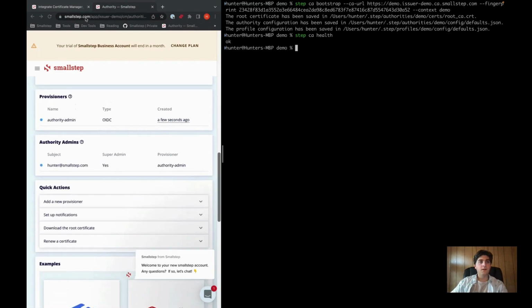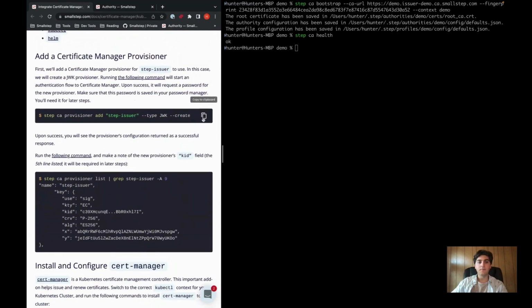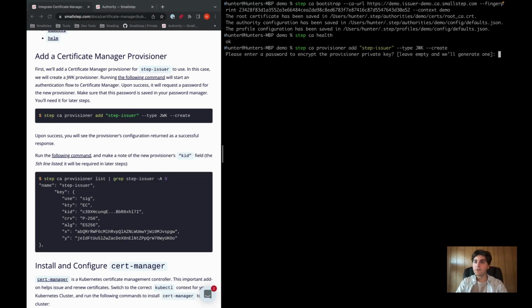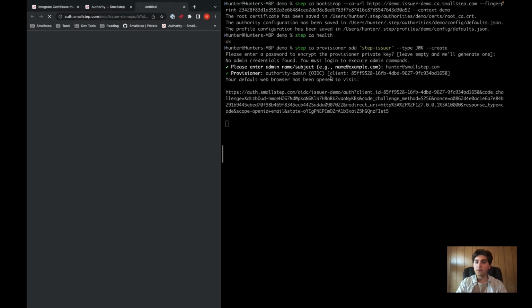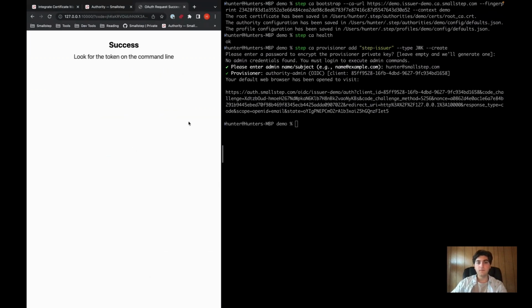Okay, so now back to the guide. I'm going to begin by adding a new provisioner. This provisioner will be used for Step Issuer to talk to it to issue certificates. I'm just going to call it Step Issuer. It will stand up a JWK provisioner, which will require a password. Make sure you remember this, put it in a password manager, etc. I'm going to add myself as an admin on the provisioner as well, which will allow me to make changes to it.